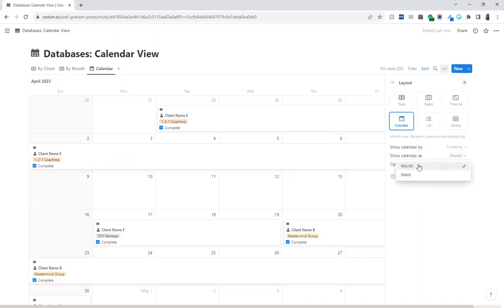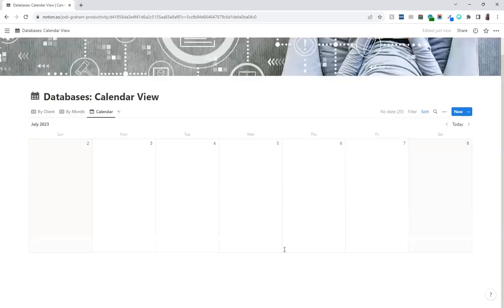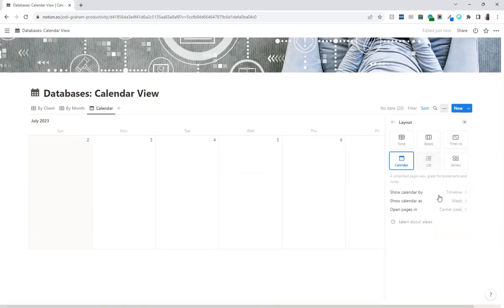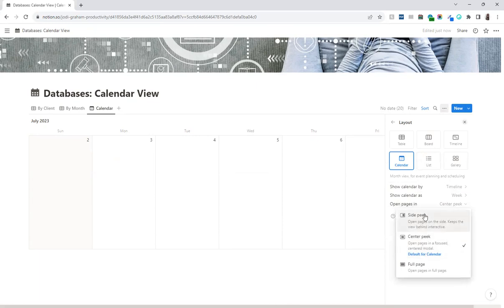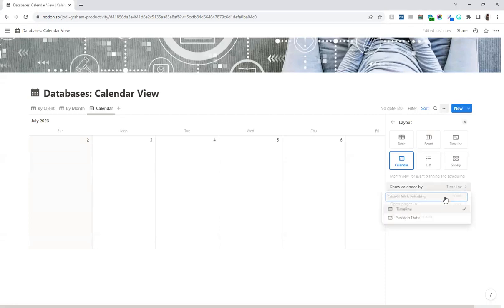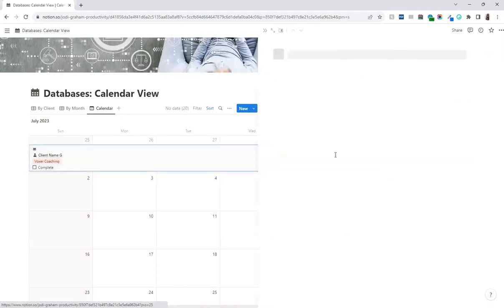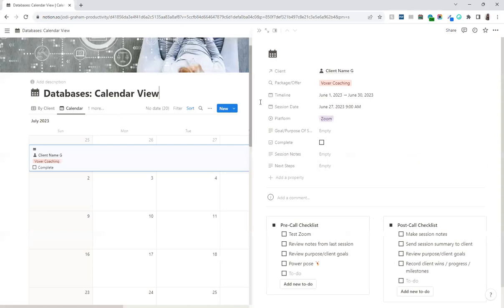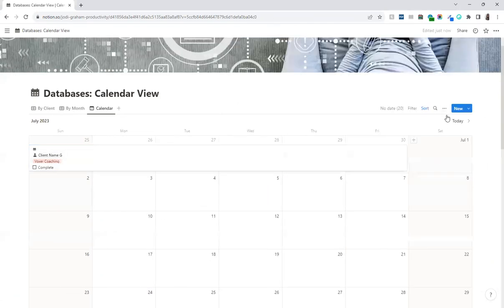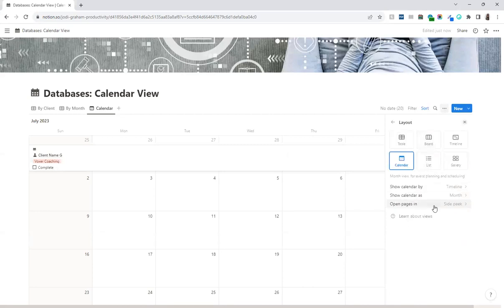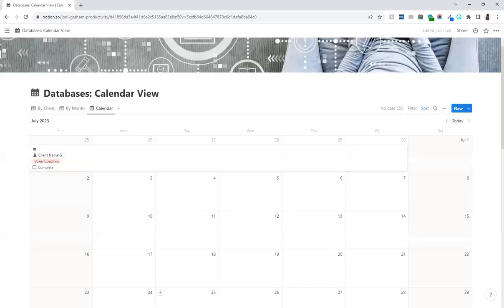And then you can also choose to show it by month or by week. So obviously the week will just have the 7 days. And the other option is just the center peak or side peak for the cards. So that's pretty standard. Let me just change this back to month. There we go. And let me open the card. So now you'll see it's opening on the side, whereas before we had it as center peak. So the card was opening in the center. I'll just demonstrate that one more time. So center peak. So now if I click it, it just opens in the center of the screen. So that's the difference there.